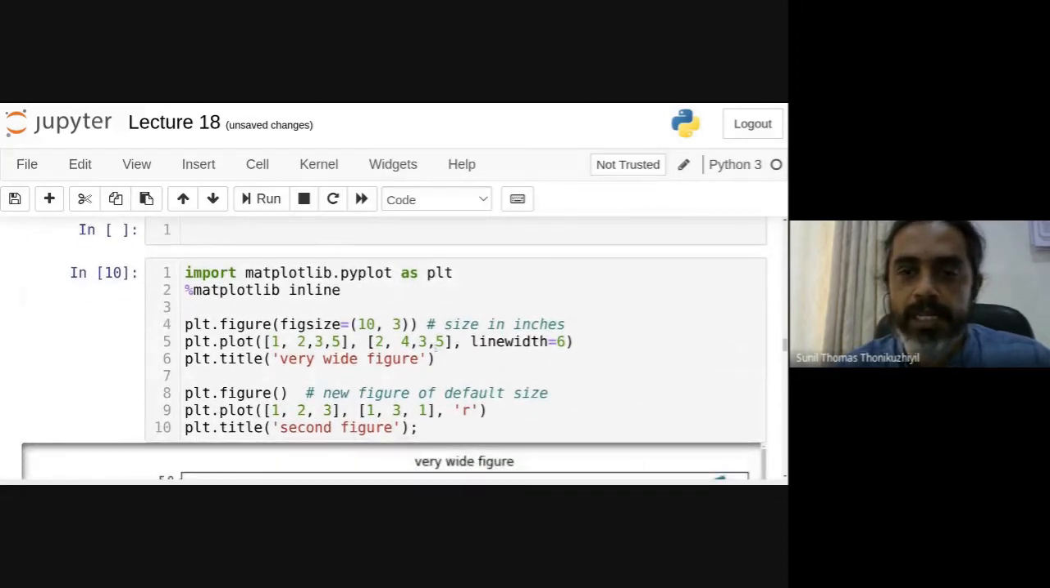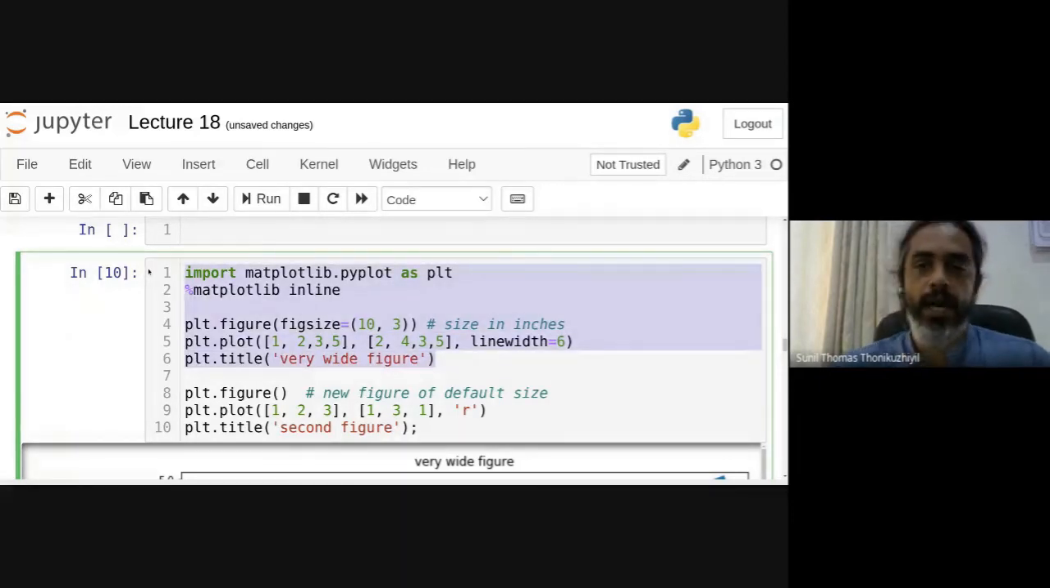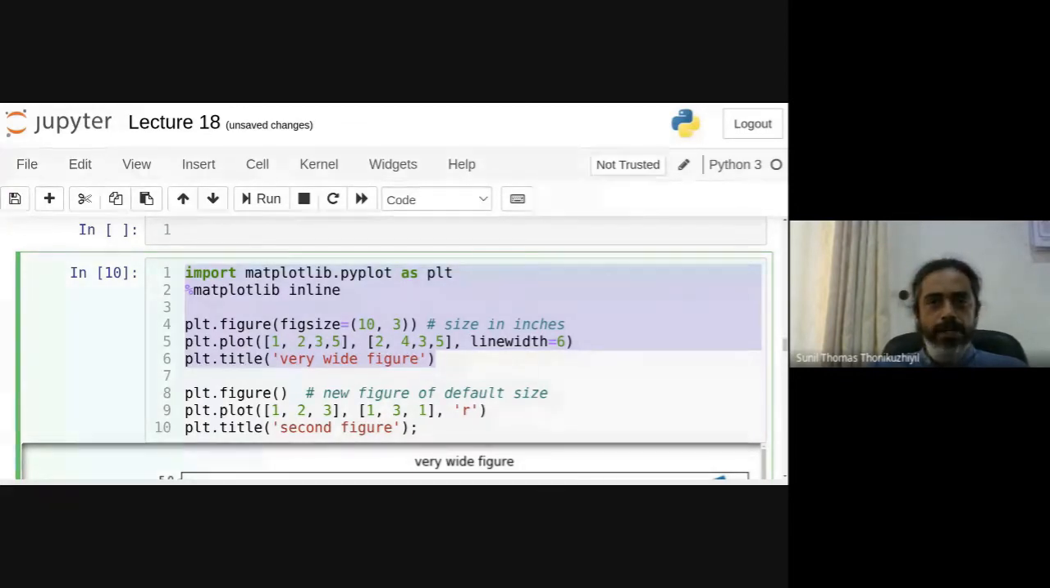So here, if you look at this code that I am displaying right now, you can see how the size has been specified. See here. I have created a figure, plt.figure with a figure size of 10 inch by 3 inch. So that is what is written there. So you create a figure.